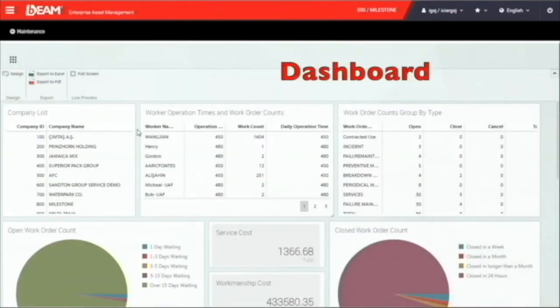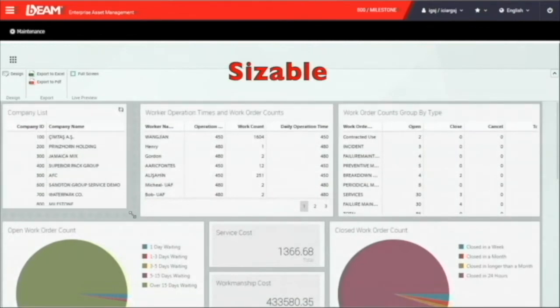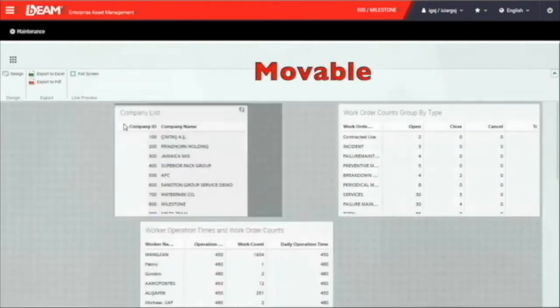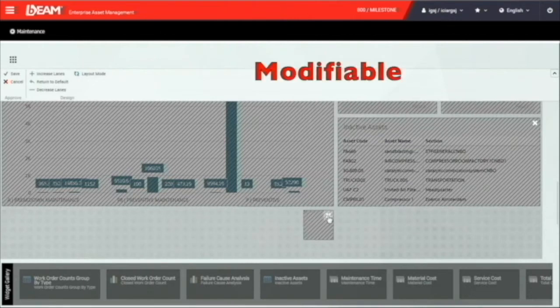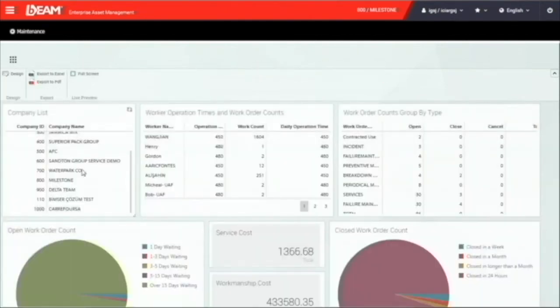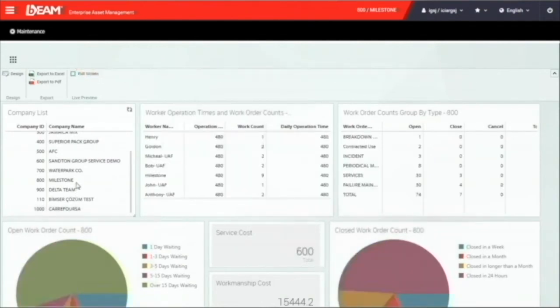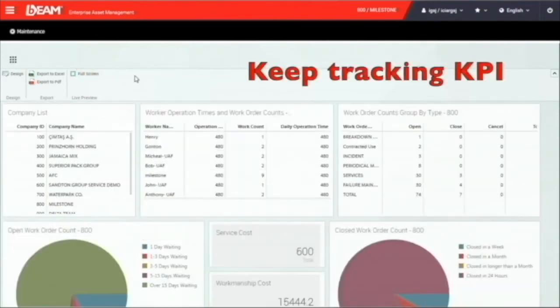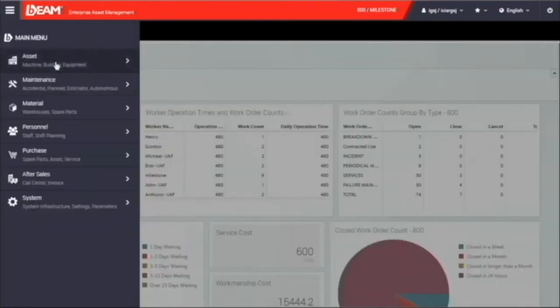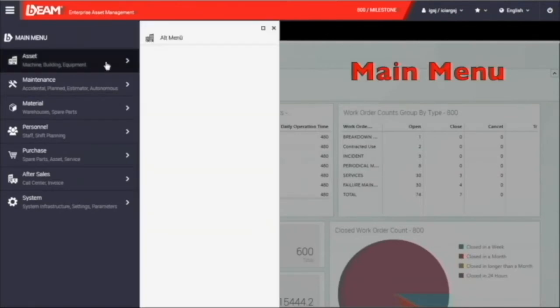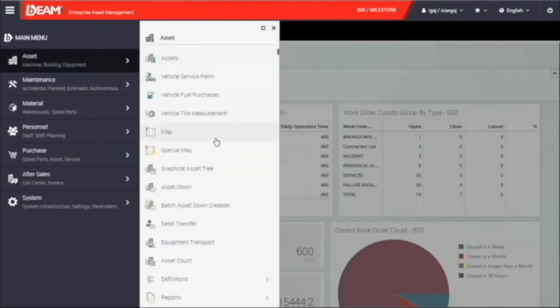What you can see on your screen is the dashboard function after you log into BEAM. Every user can have their own designed dashboard since all the widgets are sizable, movable, and modifiable. Besides, the real-time data will interact with the commands you make on other widgets. It provides you a quick way to keep tracking the KPI and performance of your company. On your top left, this is the main menu of your available modules. We can now go to the Asset module.